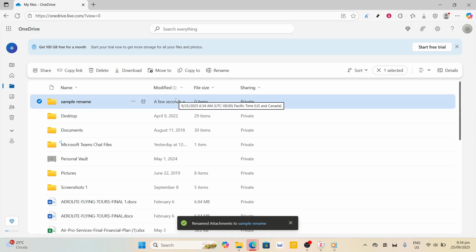as necessary. This small change can often make a huge difference in how you navigate and manage your documents within OneDrive, keeping everything clear and accessible.